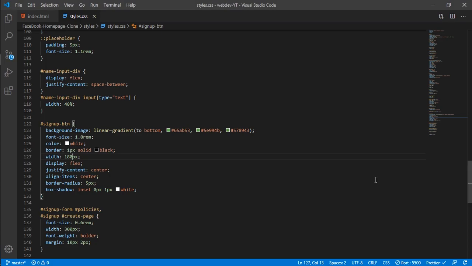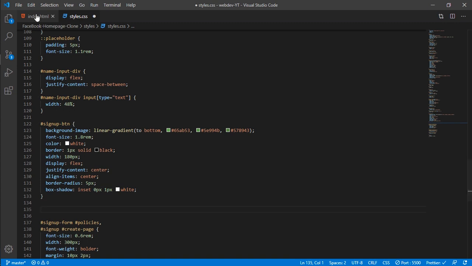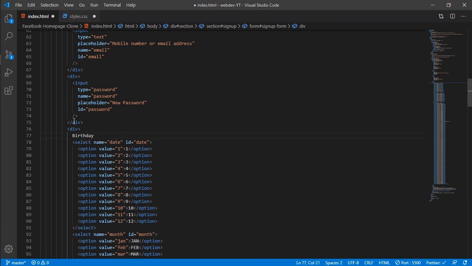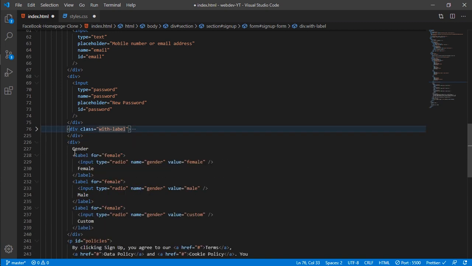Okay, let's quickly make it label. There are birthday. Okay, div. Then there is, let's give class with label, because there are two, so we are giving it class. Okay, class with label.